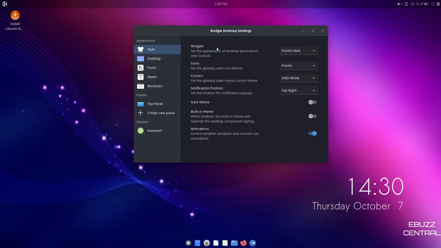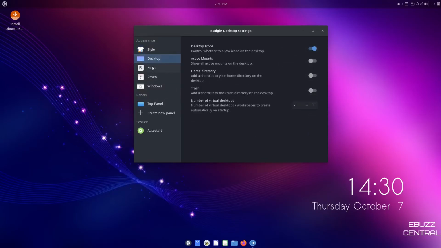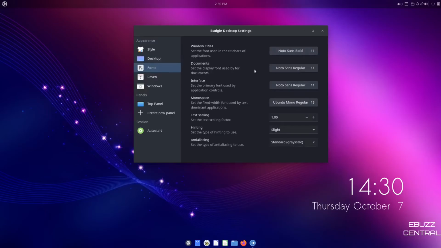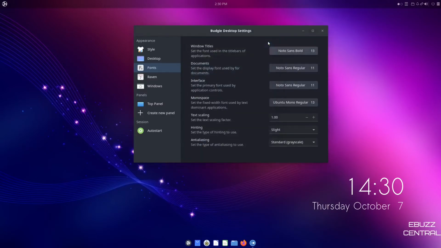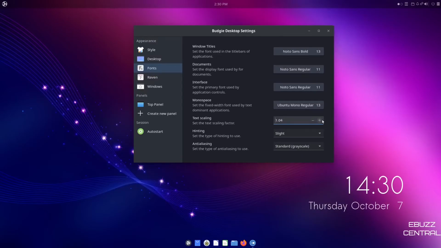Now, you've got style, you've got your widgets, your icons, cursors. If you want to set it on a dark theme, which we're already on a dark theme, I'm going to go ahead and leave that. Desktop, if you don't want desktop icons, just flip that off. That icon disappears. Fonts, you've got Noto Sans Bold as your picked font. Now, if you want to change this, let's click on that. Go down here and pick whatever font you want. If you want to up that a little bit, let's up it to 13 and select. You can change the size of the fonts, or you can text scale down here. Just click up on that and everything will scale up.